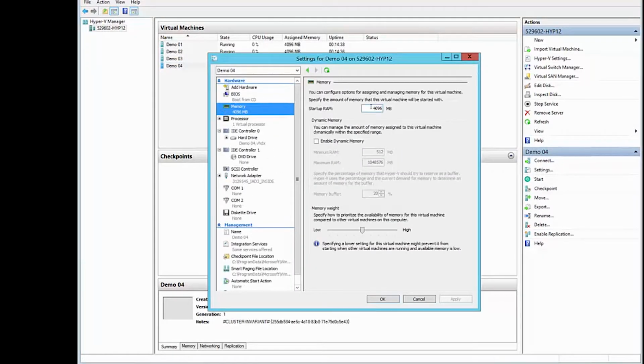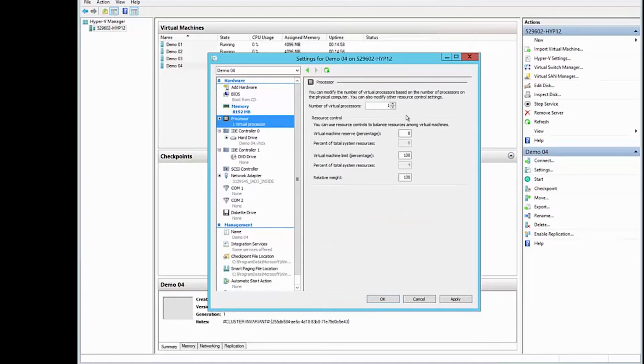We'll start at the top. Let's say we need to adjust the amount of memory. We're going to give it, let's say, 8 gigs of memory. One thing to notice is that your RAM is calculated in megabytes, so definitely do not try to just put in the number 8 for 8 gigs of RAM. Your VM will not be too happy with you. We're going to change and add another virtual processor.